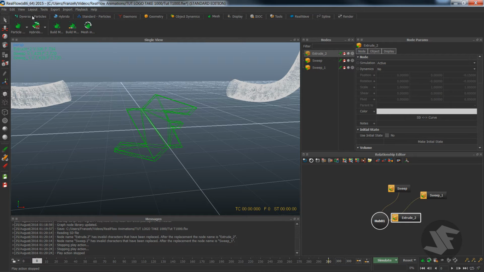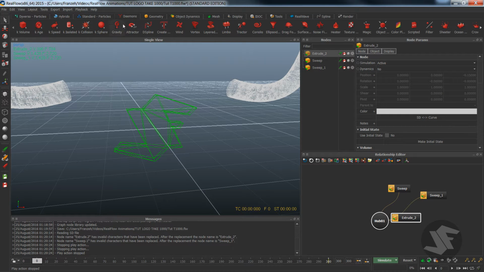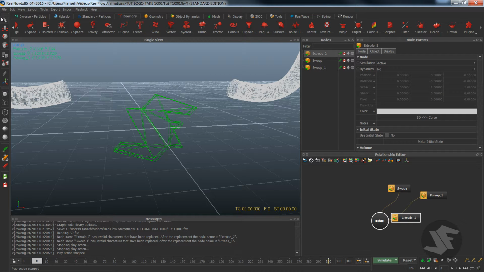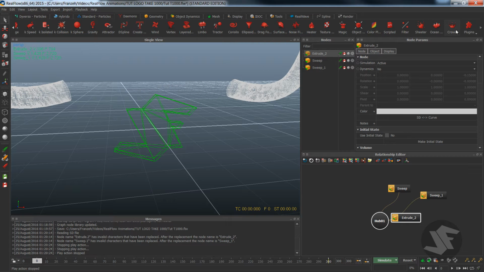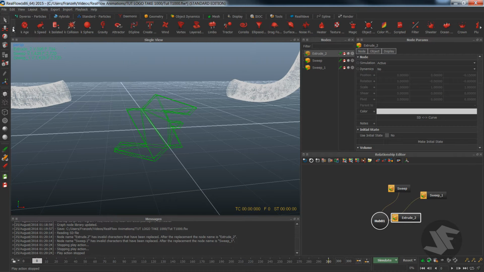So this is what we're going to do. Up the top, you've got your Diverso particles, Hybrido, standard, and a whole lot of other things which you can use inside Realflow. But we'll just be mainly focusing on standard particles and one daemon. All these can get used. Tutorials may not come in these because mostly I don't know what it does. Crown, I know how to use that. That's really effective. That's one of the new features inside 2015, which is really cool.